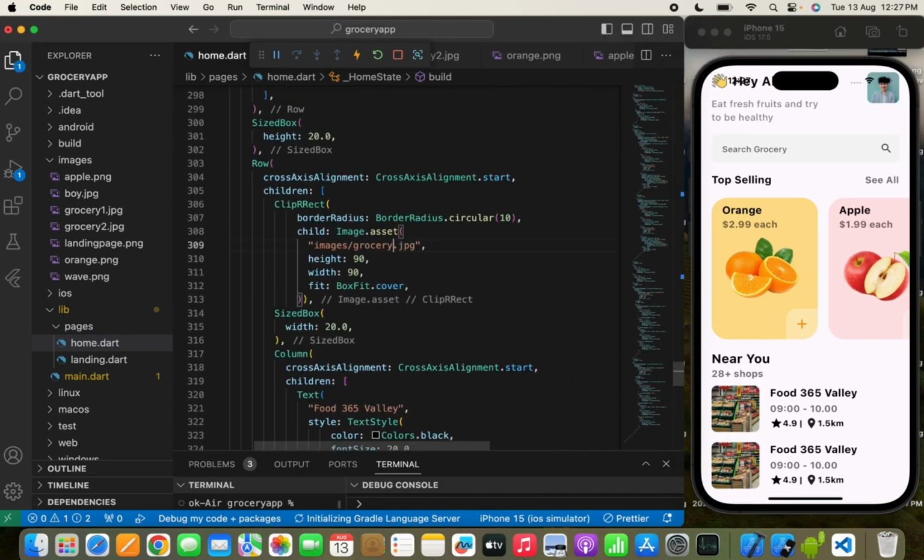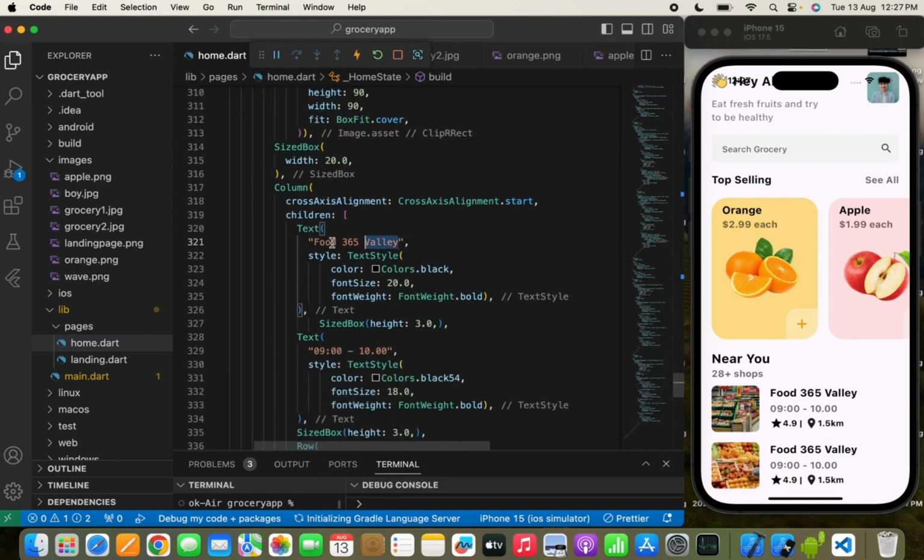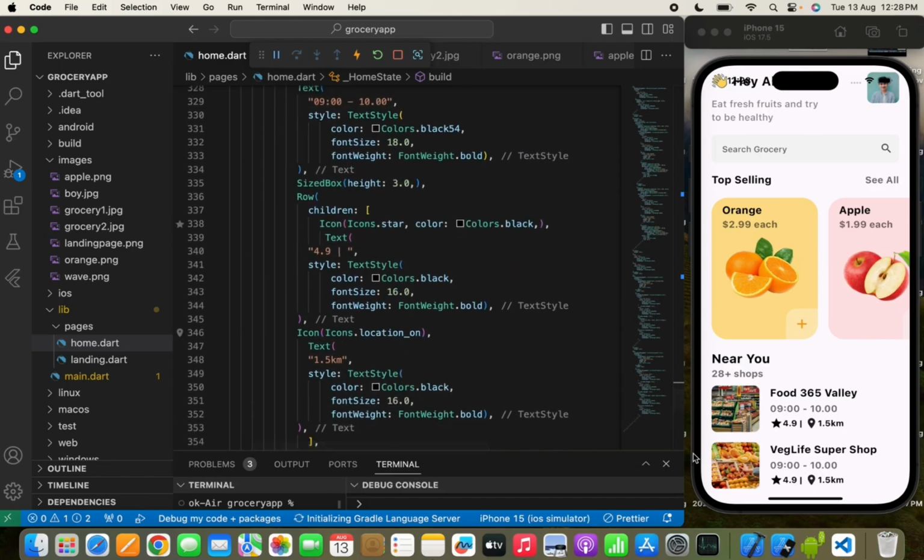Now we can simply change the image up to grocery 2 and we'll simply change the text like live super shop. Super shop. Yeah, we can pass veg live super shop. Yeah, and here it is, and here you can see the second shop.